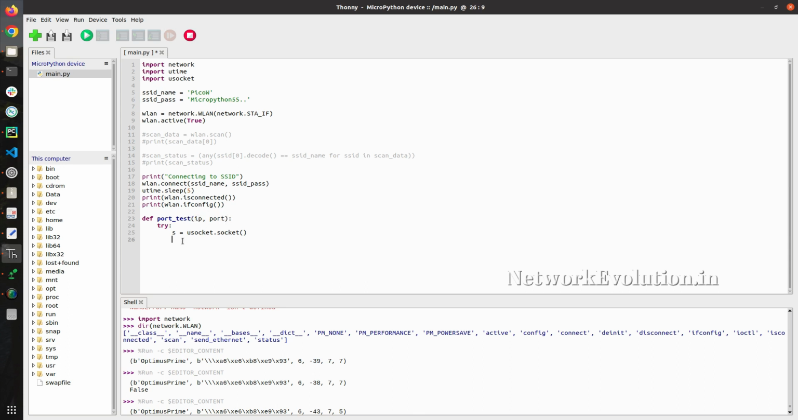Then we will try to connect to the particular IP and port. For that, we'll do this.connect, and inside that we need to give the IP and port as a tuple, IP comma port. In the end, we need to give close connection. This particular device has very limited memory, so we need to close the connection. Here we will return web server is up. Now we can try running this.